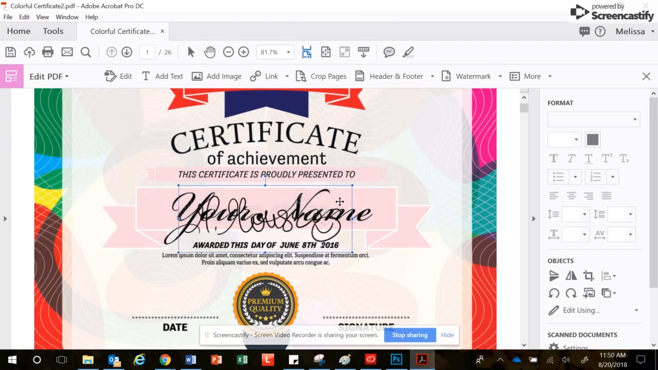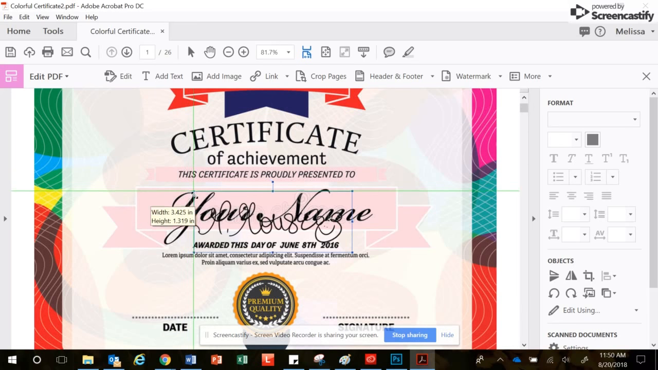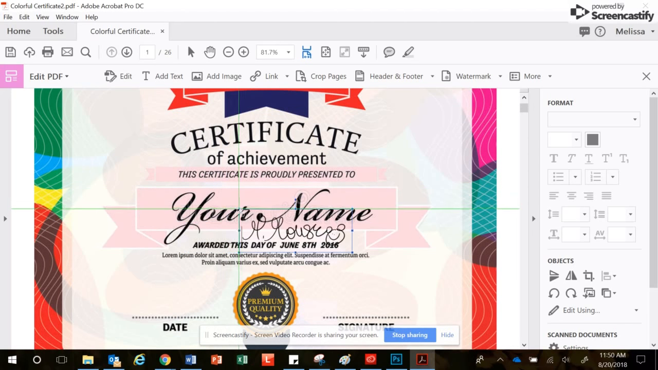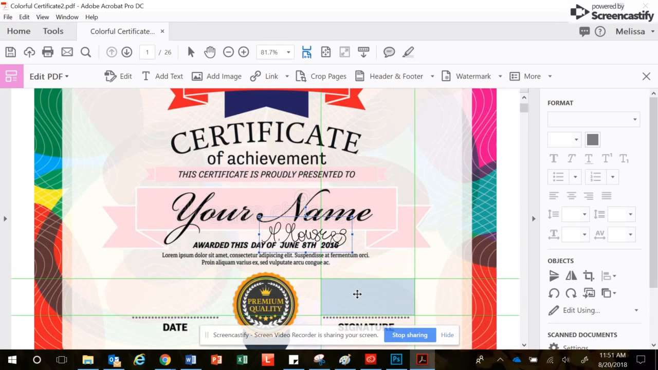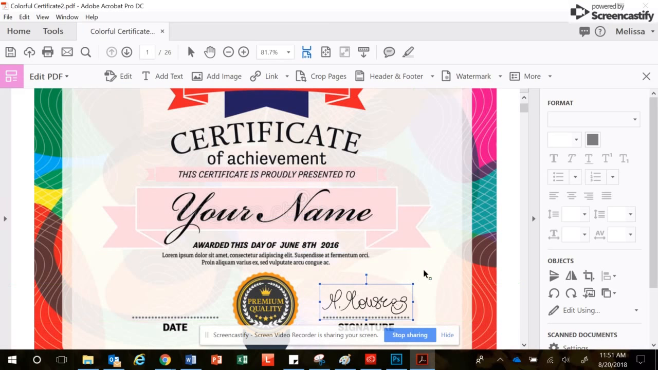So let me bring in the PNG file. It popped up right here in the middle, and I'm going to do a couple things. I'm going to resize it. So I'm going to click on the corner when I have only a two-headed arrow. That's going to let me scoot it in so it's smaller. When I have a four-headed arrow, it's going to let me move it. So I'm going to bring that signature down right here.